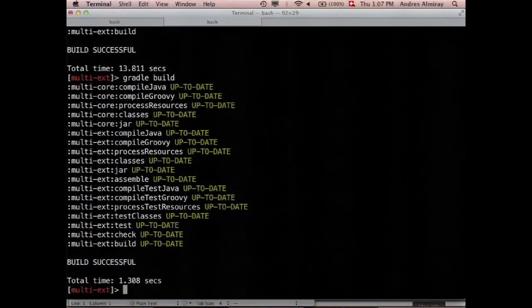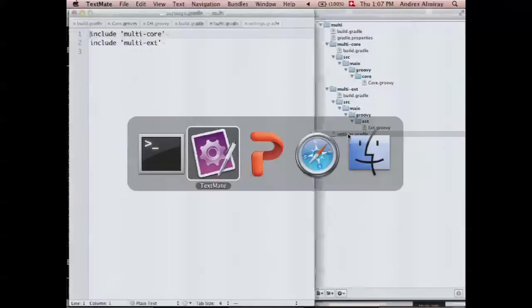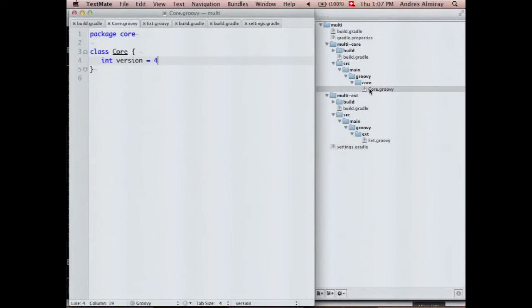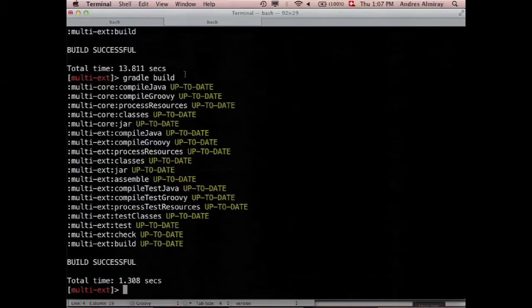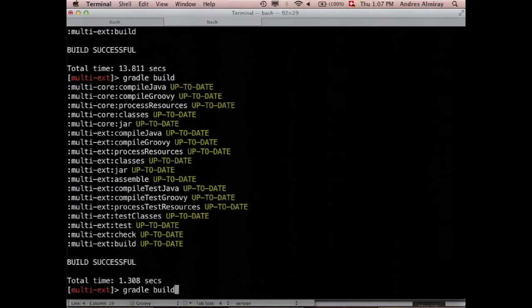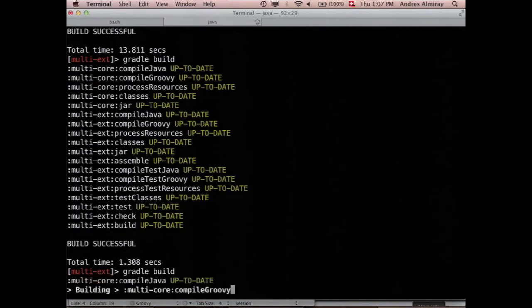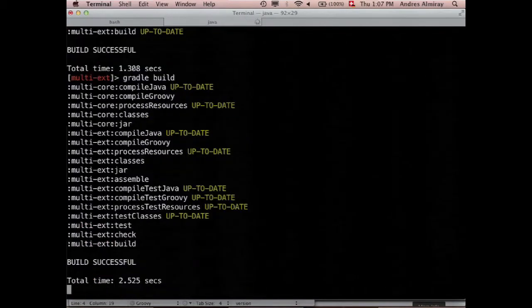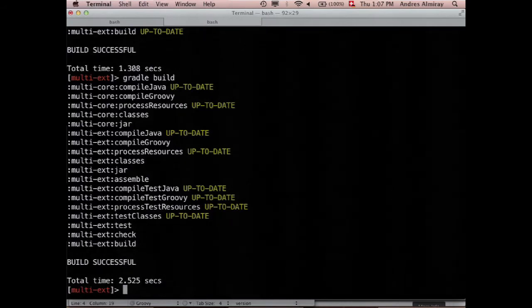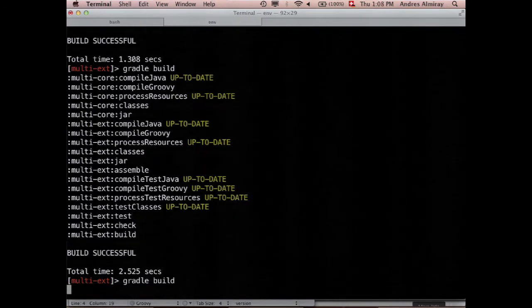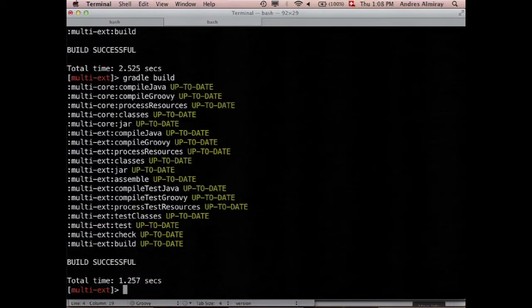Now, 1.3 seconds. Let's make a change in the core. Let's bump the version number to 5. And let's call build from the extension plugin again. It recompiled the Groovy version of the core project and then continues with the extension. And again, if I do a build one more time, then everything is up to date.